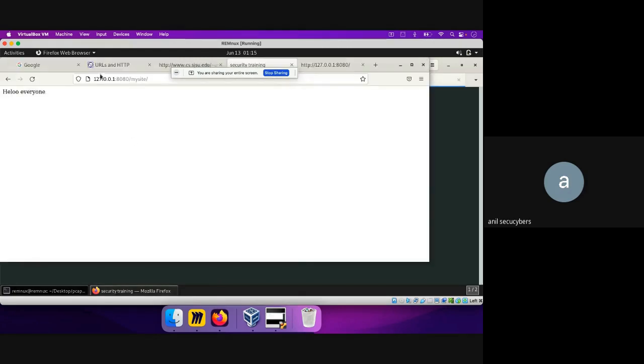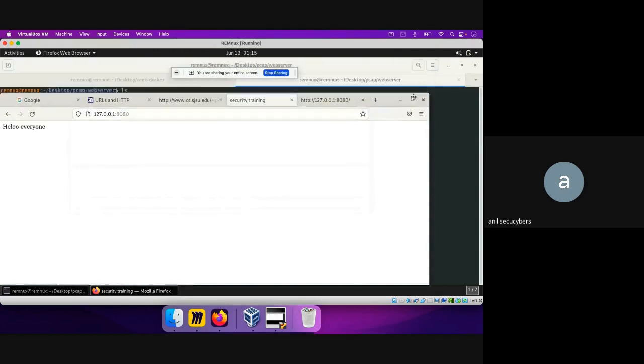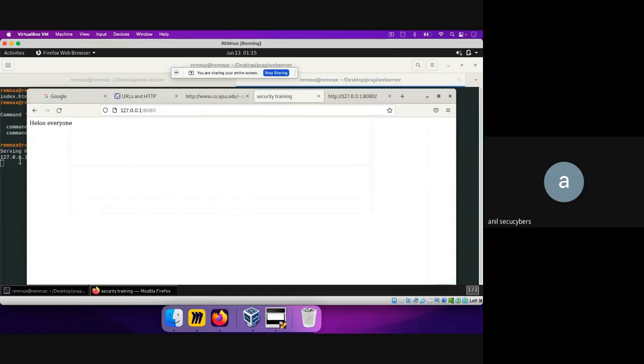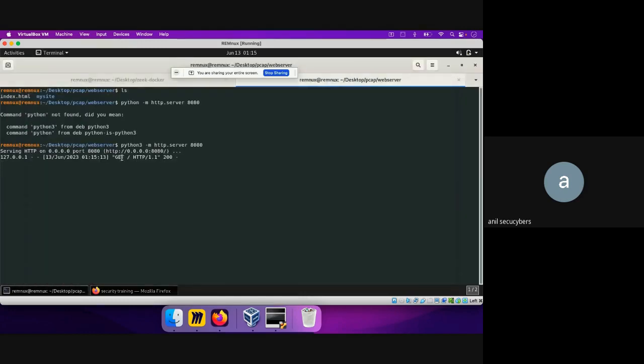And over here, if I go to my site, the thing is that it is serving me the web page. Okay, if you see, it is serving me the web page, and I'm seeing the request that is coming in at that particular time, with the client IP address 127.0.0.1 over here.